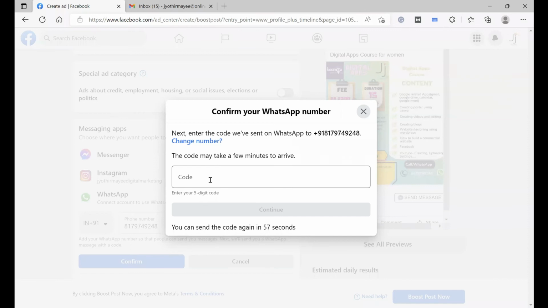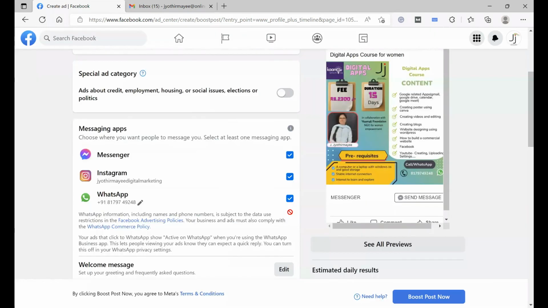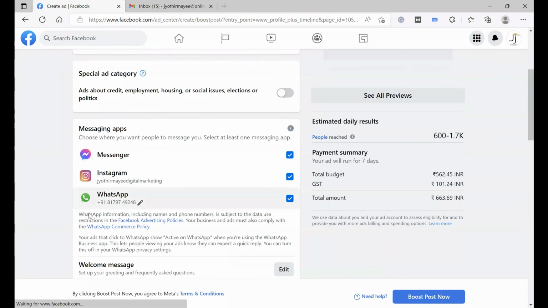It will verify. To verify whether this number belongs to you or not, Facebook will send a code to your WhatsApp number. Now I'm going to type the code here. You will receive the code on your WhatsApp only, not as a direct phone message, right? Click here. Within this time limit, you need to connect that WhatsApp number, right?